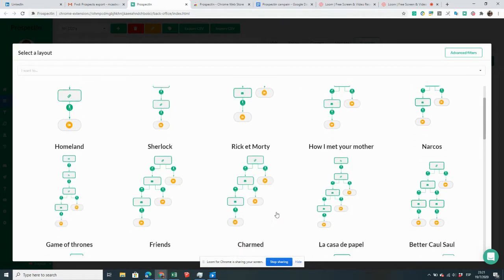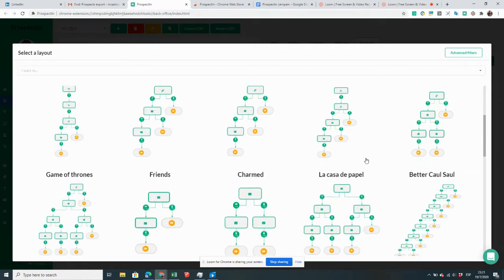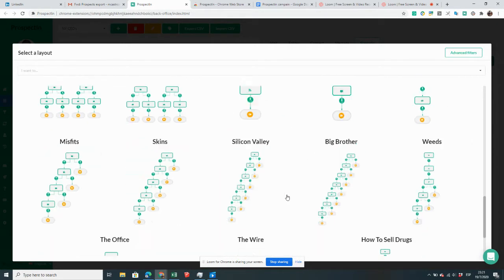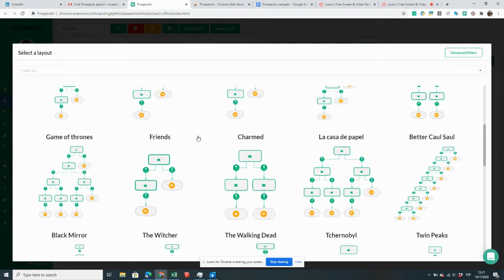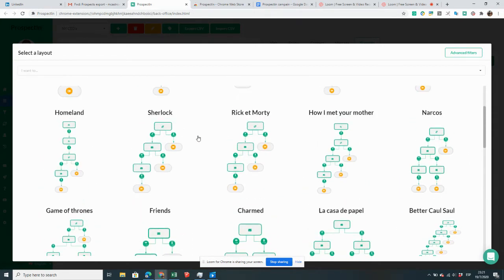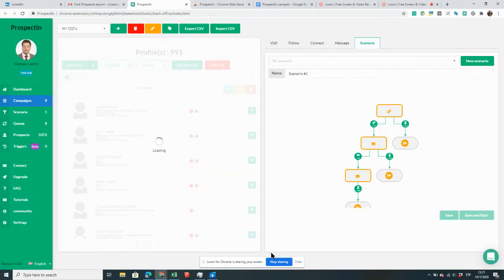We're going to pick here. You're going to have a ton of different scenarios, from very simple ones to more complicated ones to very much more complicated ones, until the how to sell drugs one that we're not going to use today. Here I personally like this simple scenario with one connection message and two follow-up messages. For this particular product or service, you're going to have to choose depending on what your strategy is going to be. But for this example, we're going to just use the Sherlock. So we're going to select the Sherlock scenario.